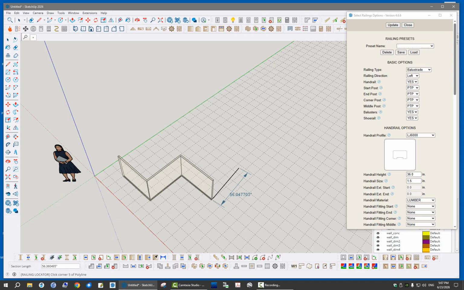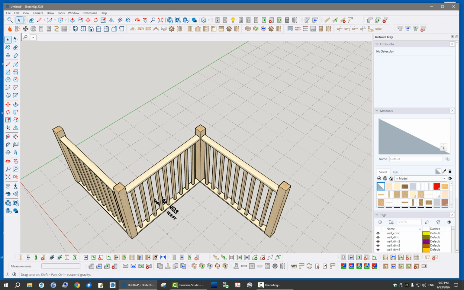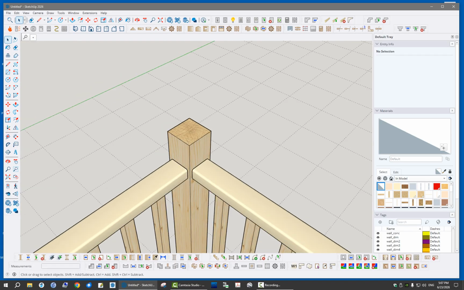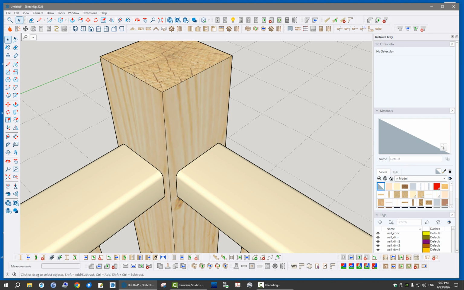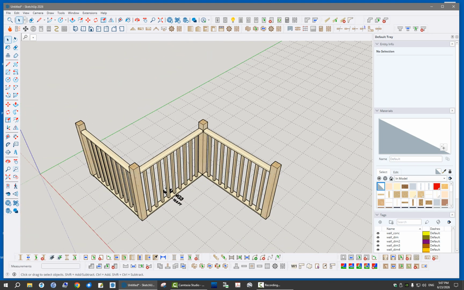I'm just going to put a little S-shaped segment of railing here, make it small so that it refreshes really quick. By the way, the reason it takes a little while to update is because we're doing what's called post to post here. As it creates this railing, it will try to subtract against the posts, so it's doing a Boolean subtraction at every single post. And that is computationally expensive, so it takes a little time to calculate that.